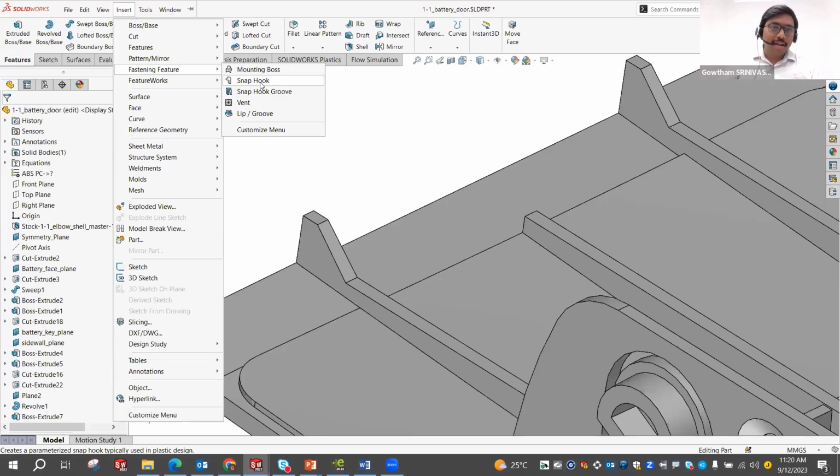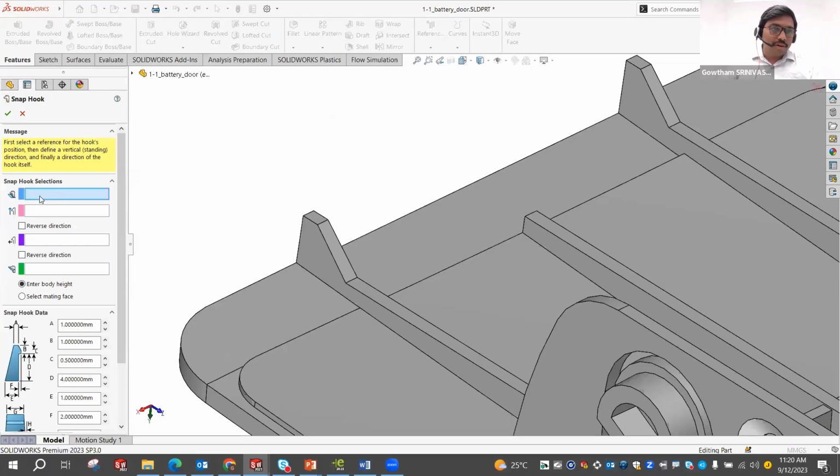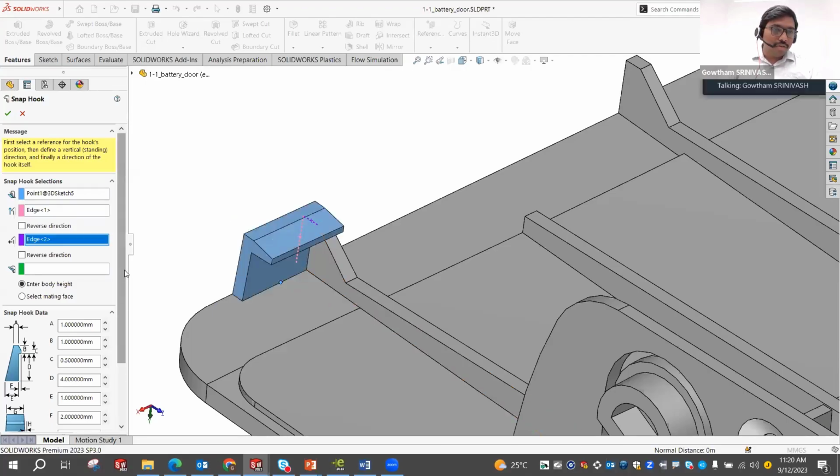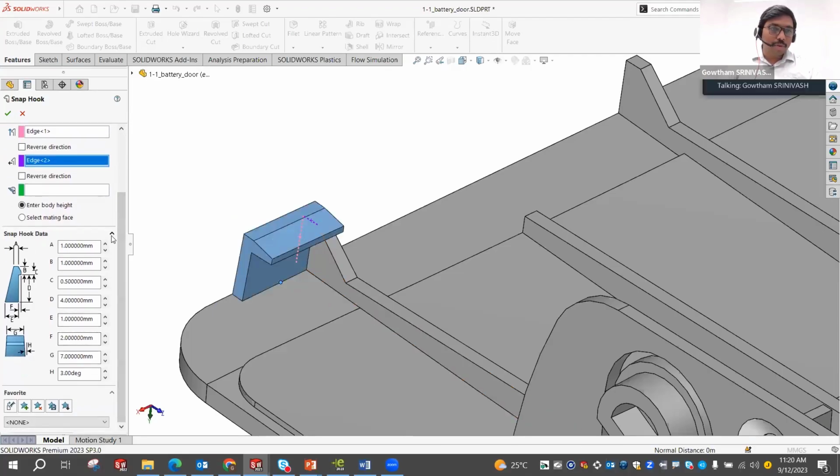So let me take you through the snap hook design. It asks for a reference place where we need to place our snap hook. So I will place it over here with some reference on the height and the width of the snap hook. And also we have complete control of the geometry. Let's say the thickness, the draft angle and the height, every parameter you can change here, and you can save it as your favorite. So I have created my snap hook.